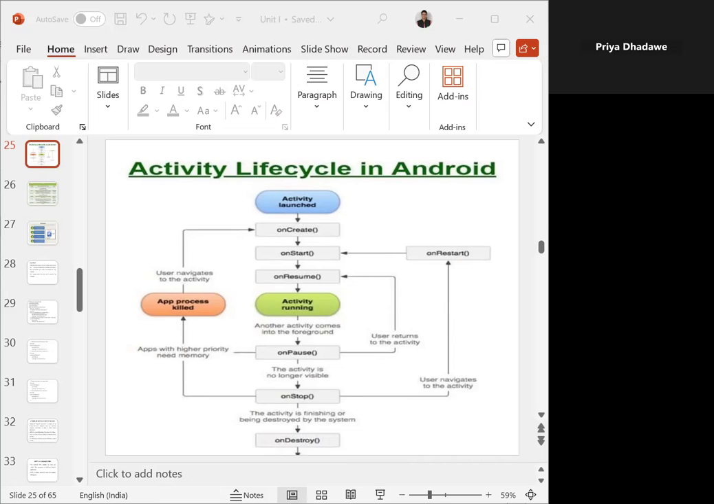So this is the activity life cycle that is followed by the Android system.